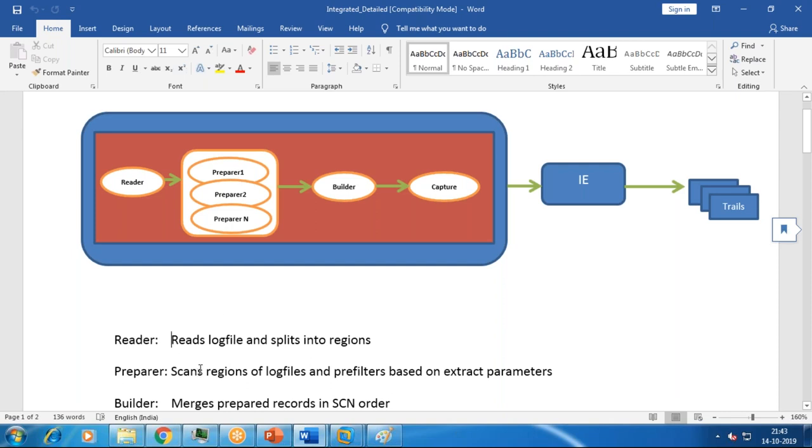So what does this preparer do? The preparer scans the region of the log file and pre-filters based on the extract parameter. So for example, preparer 1 got log file sequence 10, preparer 2 got 11, preparer 3 got 13, and so forth. So these preparers will scan their individual lot of log files. If you remember, I have shown in integrated extract, I had used the parallelism parameter, right? So parallelism is what? Parallel reads. So how do parallel reads come into play? The more the number of parallelism, the more the parallel processes.